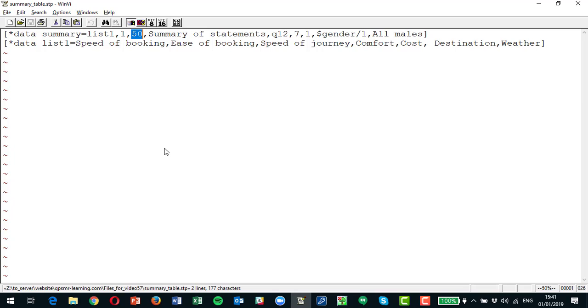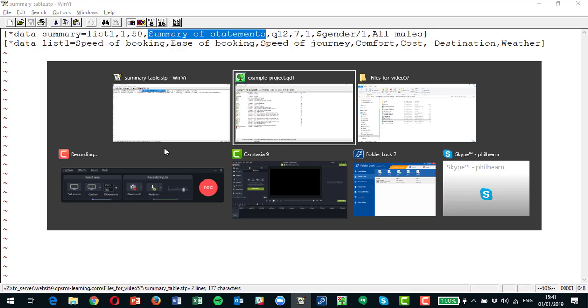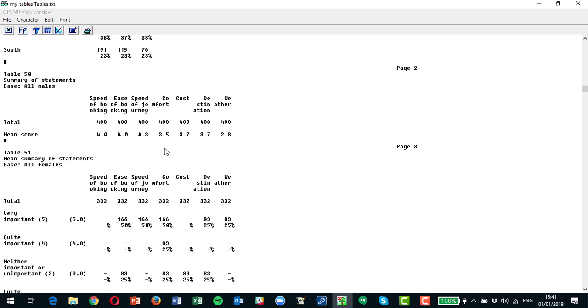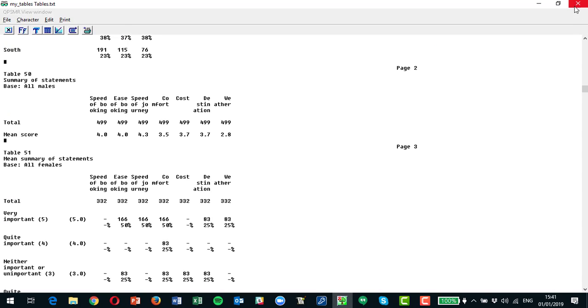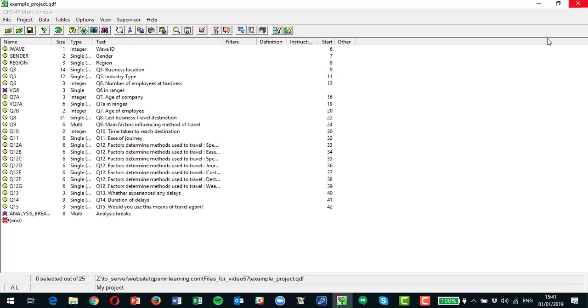This is the table number. This is the title for the table, summary of statements. If we go back again, you'll see there's the table number 50 and there's the text, summary of statements. The next one tells it the variable name that we're working on. So if we go back to our QDF, let's just shut this table, go back to our QDF, you can see the root of this is Q12 with A to G.